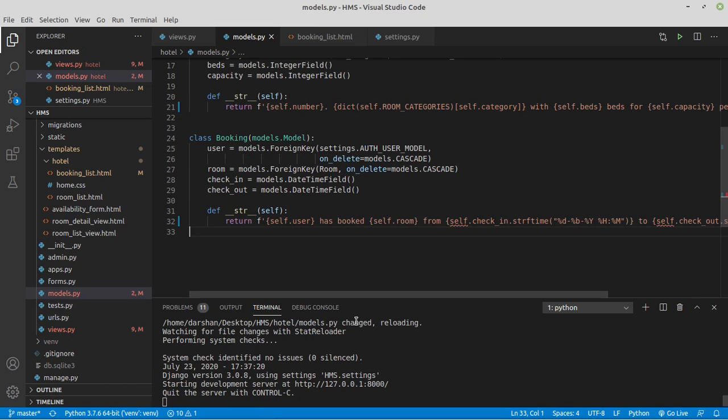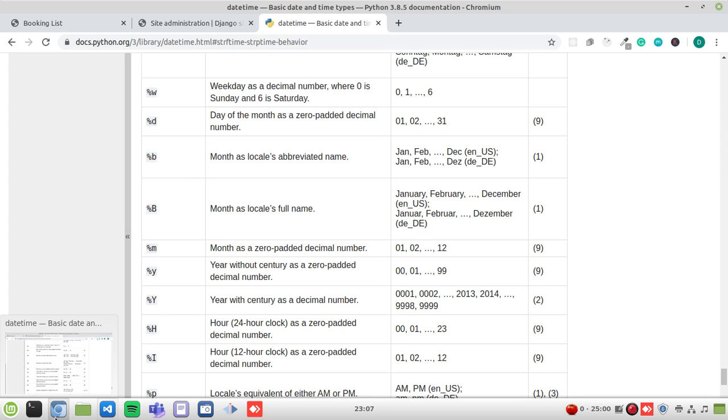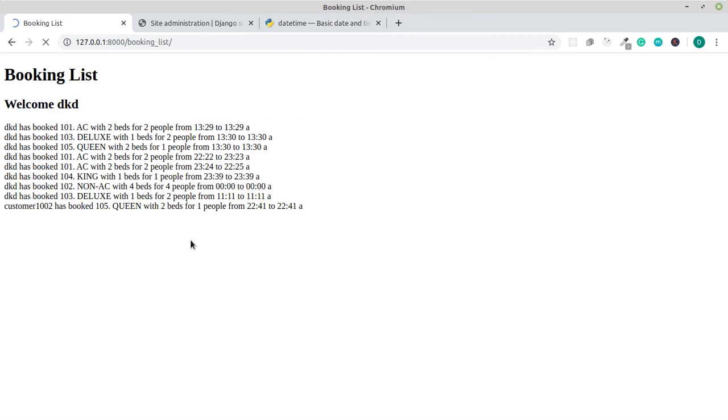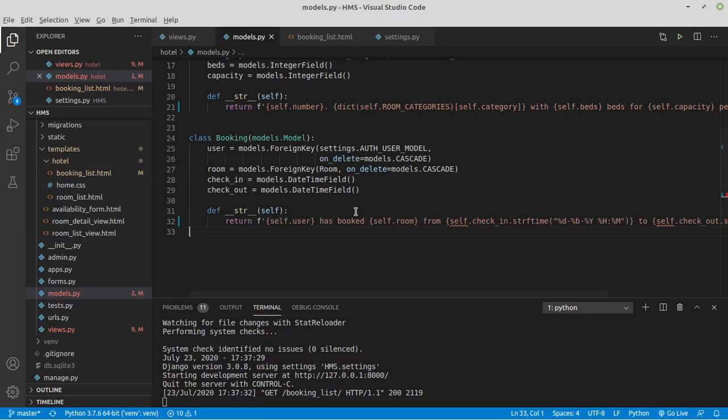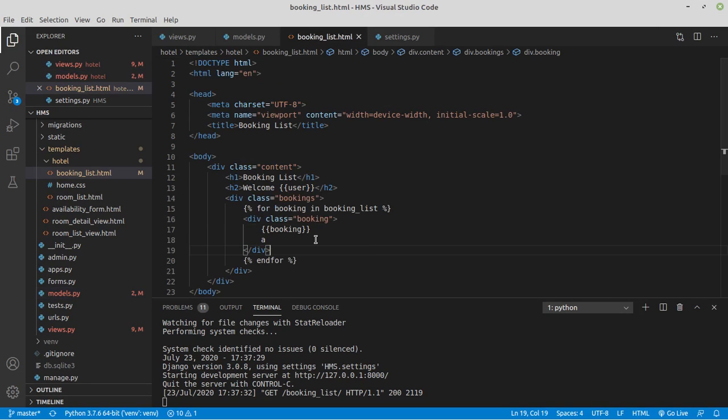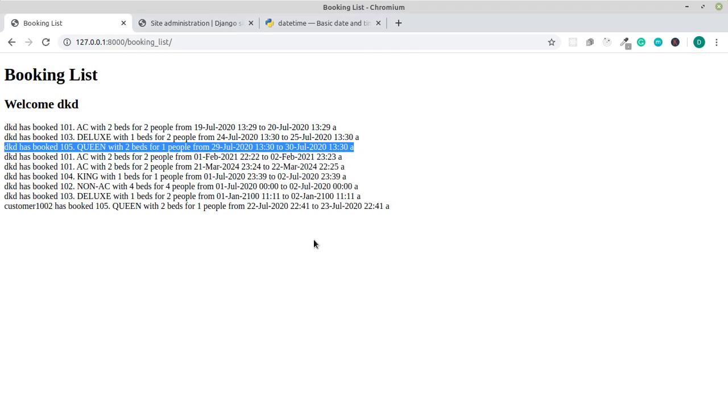So I'll save it and let's go over to our browser, refresh, and now we get it properly. 19th of July 2020, this time to this date, this time. And I have to remove this A. I think I added it. It was a mistake. Okay, typo. Save it. Now better.